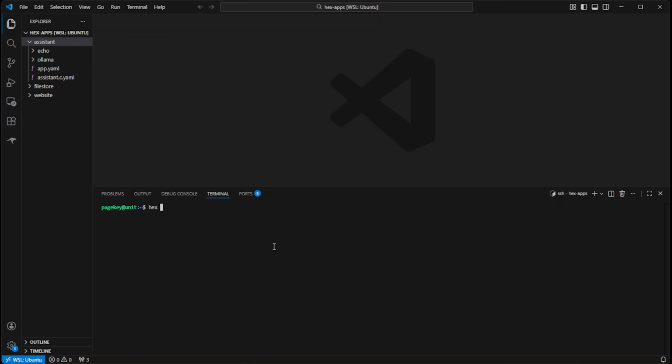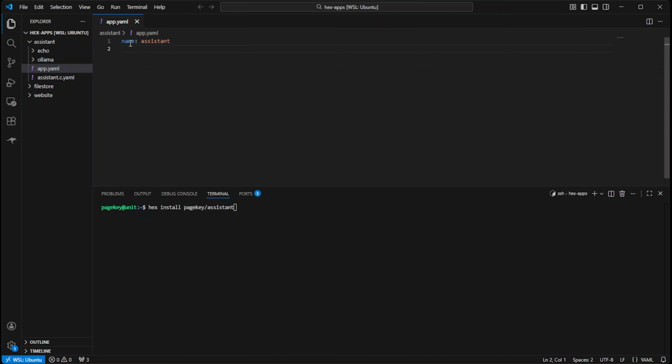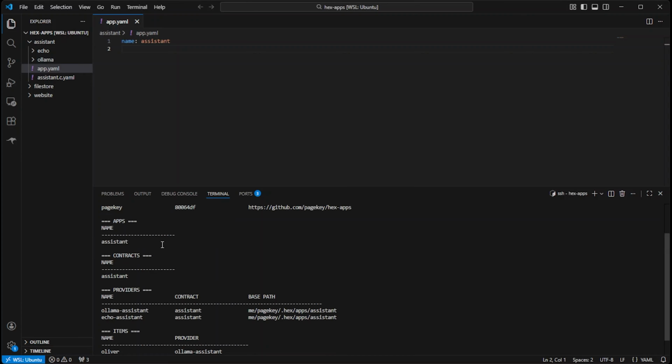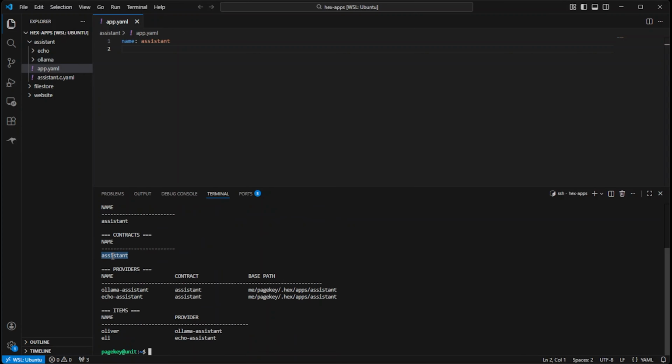Now say we wanted to install the Assistant app. All we have to do is install PageKey/assistant, and it's going to reach into the repo we just cloned down, and it's going to look for that app.yaml, and then it's going to make everything in that folder available. So now that we did that, we can do hex ls, and just like we did in the previous video, now we have this assistant contract, we have an Ollama assistant and Echo assistant, and we have Oliver and Eli, which are the renamed versions of each particular assistant. And you'll see that the source code for this looks quite different too. So let's run something on these 2 assistants, and then we can look at the code.